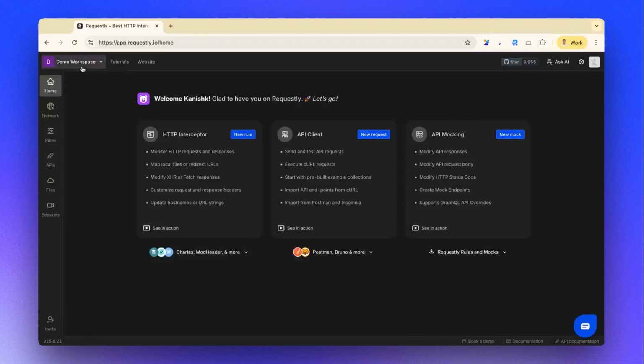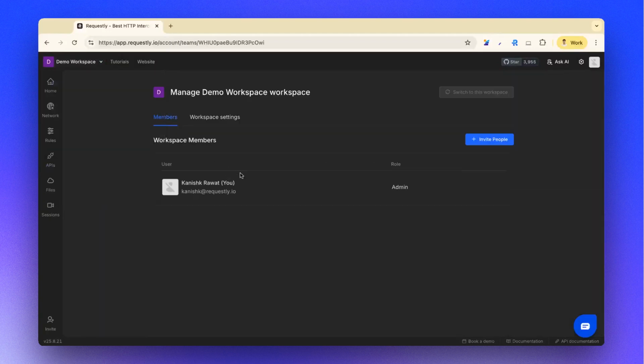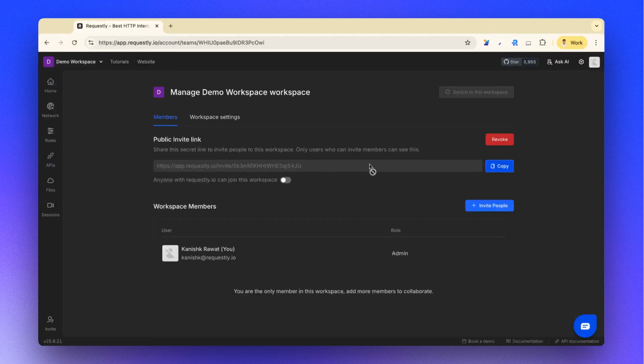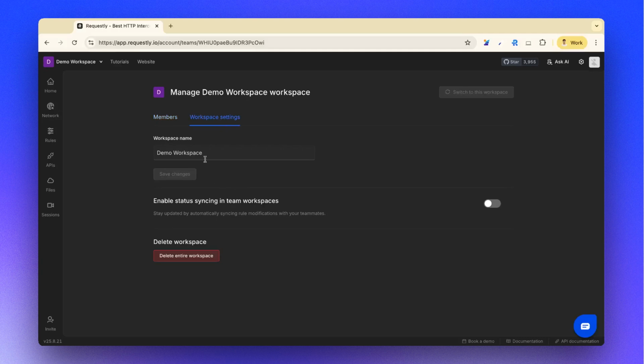Team Workspaces also include settings for managing access and permissions. From the workspace settings, you can revoke or create a public invite link, invite new members, and manage roles. You can also update the workspace name, enable rule status syncing to stay updated by automatically syncing rule modifications with your teammates, or even delete the workspace if it's no longer needed.